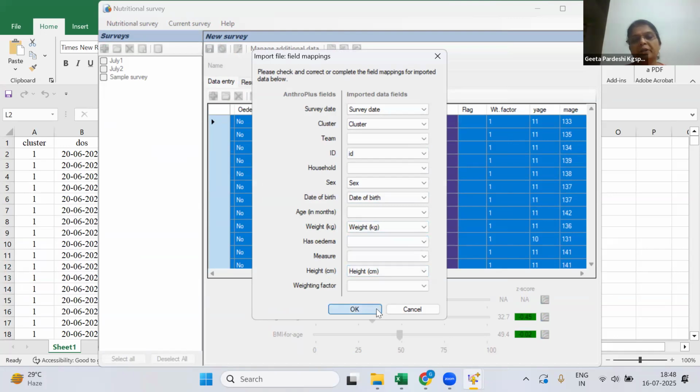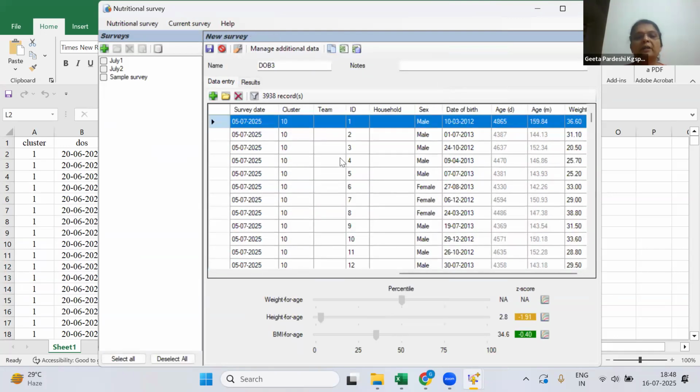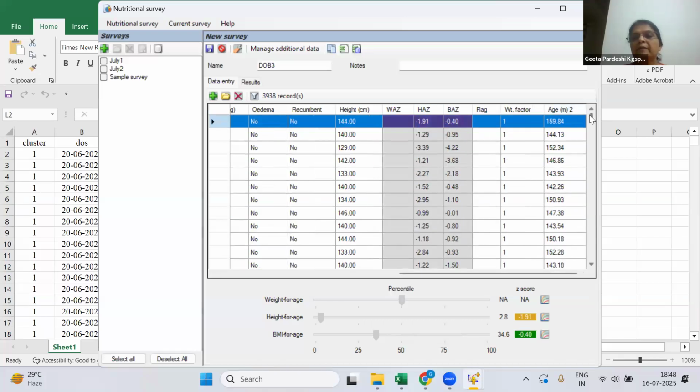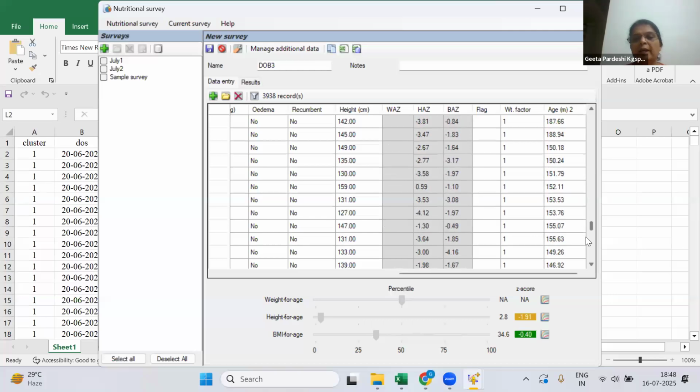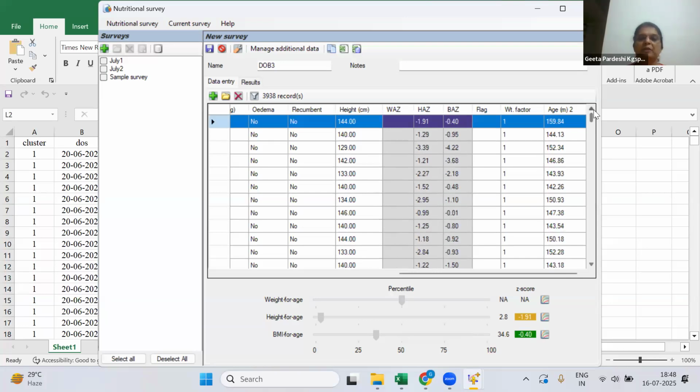I say okay. So now I'm getting the entire sheet again, and I'm getting all the Z values for height for age and for BMI for age, and there is nothing flagged because I have taken error-free values. You are with me till here? Yes, ma'am. So now supposing you want to find out the prevalence of these different categories of malnutrition. On the top here you have the different options. Okay, you can read out what the options are.